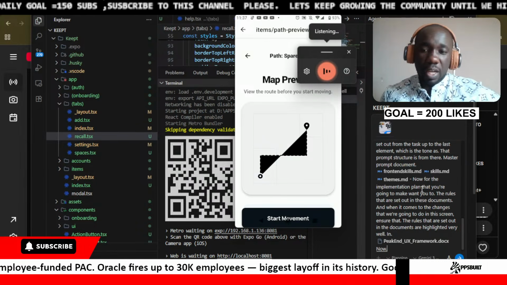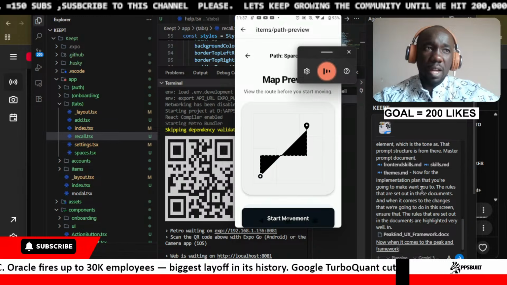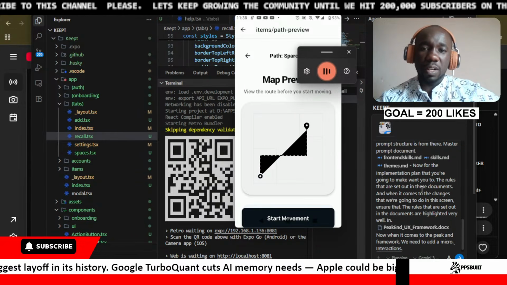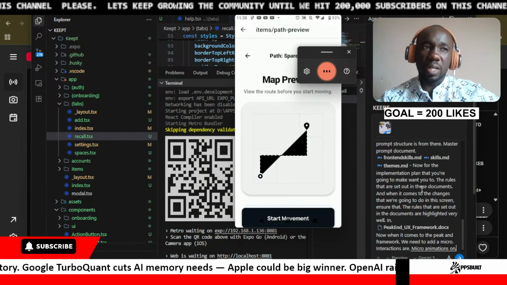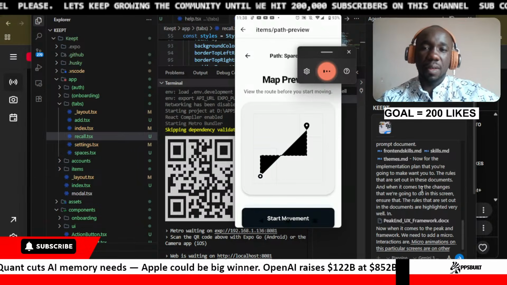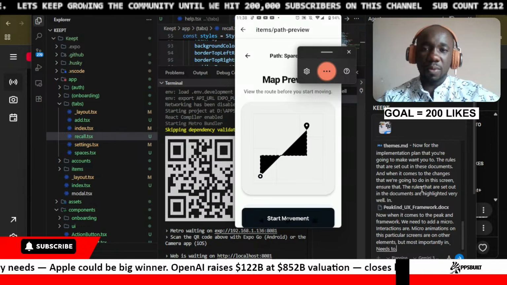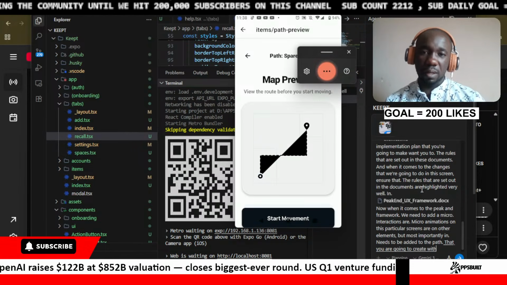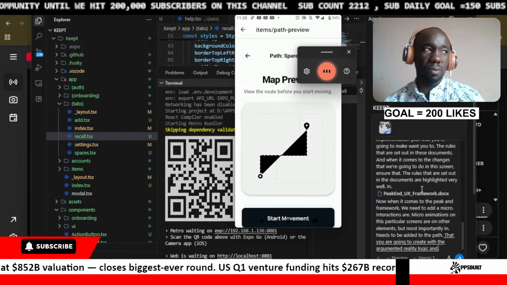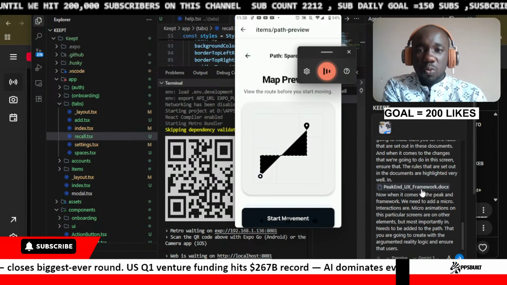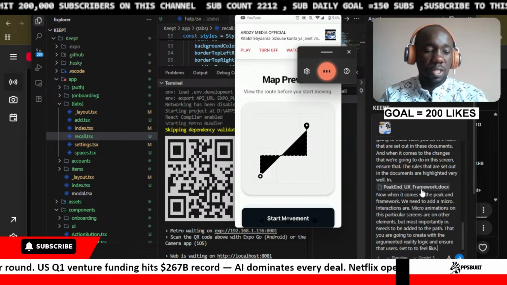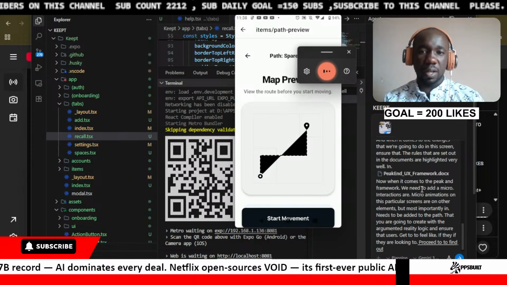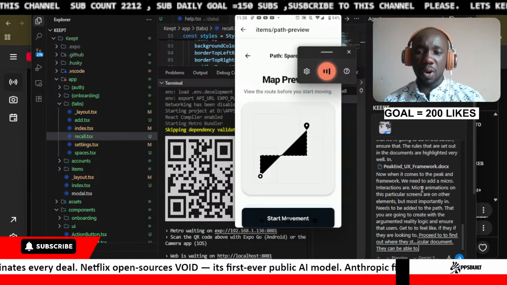Now when it comes to the peak-end, we need to add micro interactions and micro animations on these particular screens and other elements, but most importantly, they need to be added to the path that you are going to create with the augmented reality logic, and ensure users feel like, if they are looking to find out where they stored this particular document, they can see this path and interact with this screen with this animation, making the experience more understandable and better.